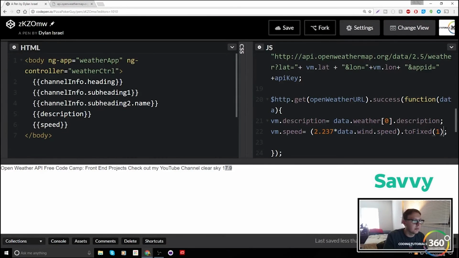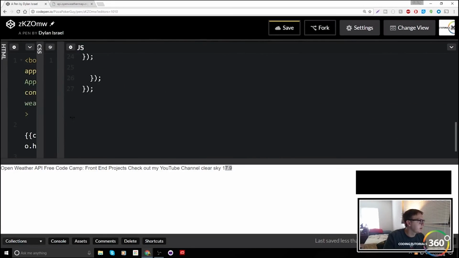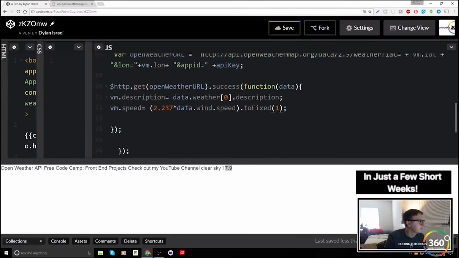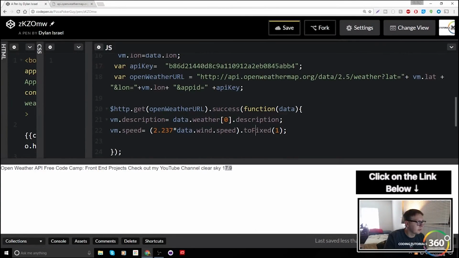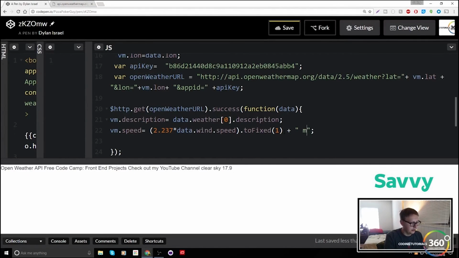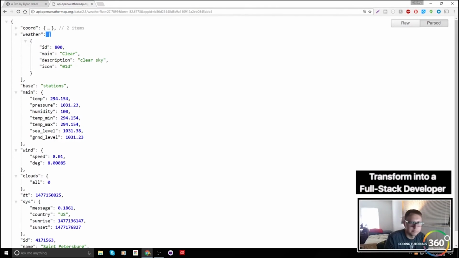And while we're at it, we can go ahead and add some strings to it so that it makes a little bit more sense here. So what we're going to do is concatenate a string here. And now this is going to be 17.9 miles per hour. So that's our speed.